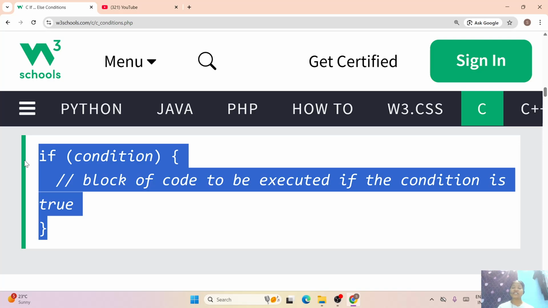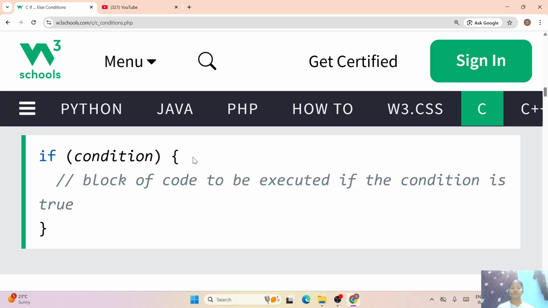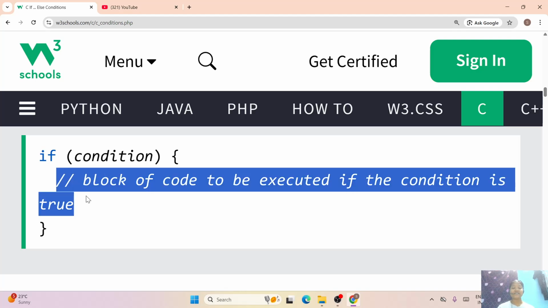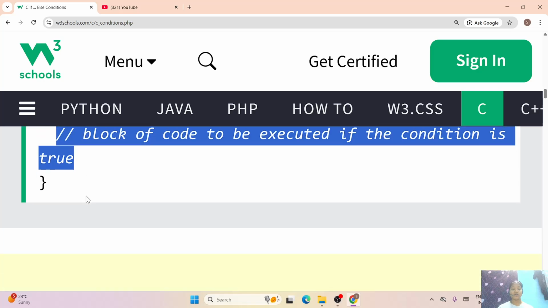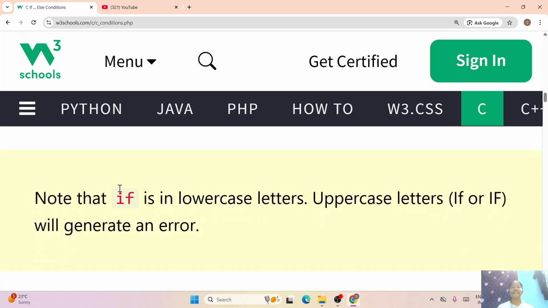If, then some condition, and here this is the block. You can write the block of code within the braces. Where the braces start and where they end, that part is called the block of code. Then note that if is in lowercase letters, do not write I in uppercase and then f in lowercase.